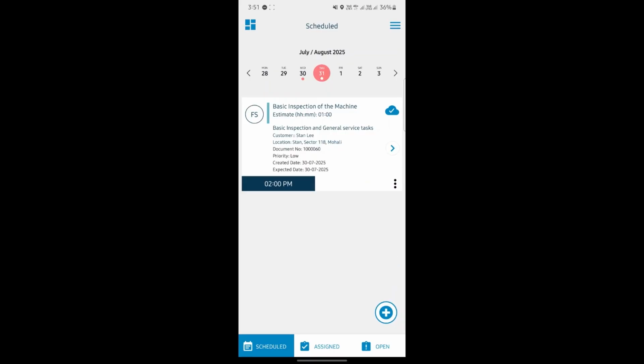On this particular task chart, you will see all the key details about the task and task group, customer location, document number, priority of the request, created date and expected date. You will see the task of the schedule is from 2 p.m. Let's move to the next step.